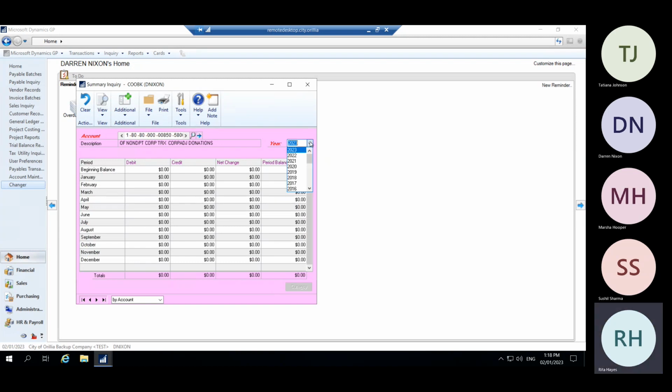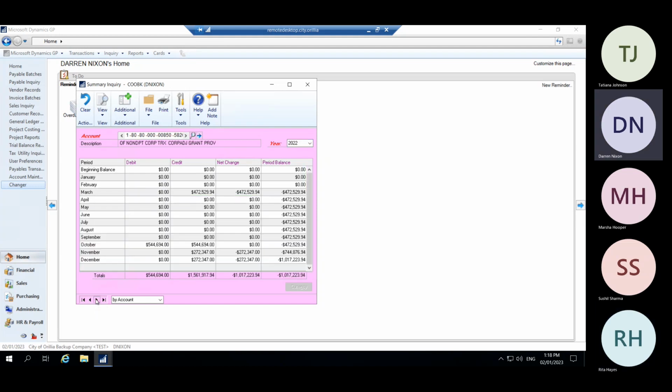So 180, 80, and then all zeros and 08. That's a bad example because it doesn't have history; that one will be better. Okay, so that's 00850 and your 58,200, is that right? 58,200. Okay, so our balance in 2022 is negative 1017.